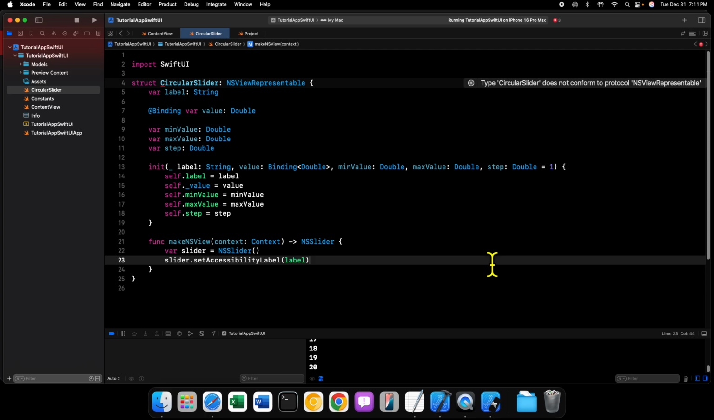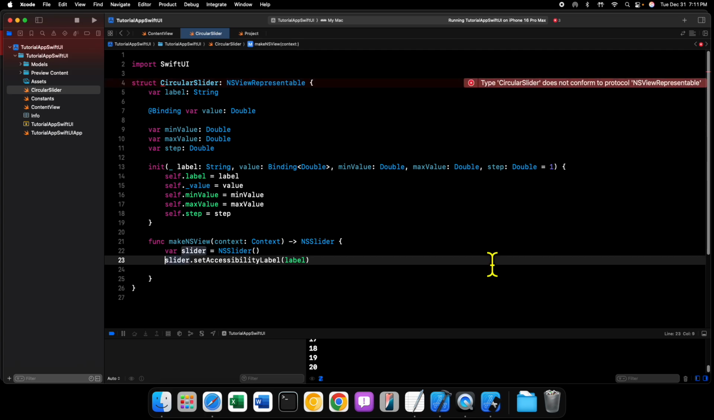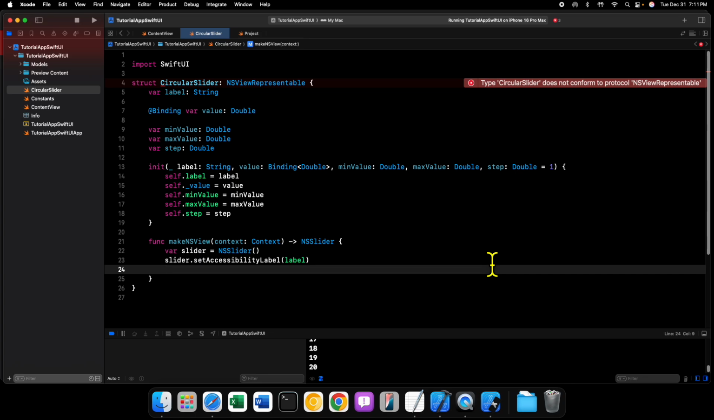Perfect. Now we have our accessibility label. Let's set the value of our slider. To do that, we need to access the double value of our slider. The double value property is a double, as the name implies, and this is the currently selected value of the slider. So this can be set and can be retrieved.